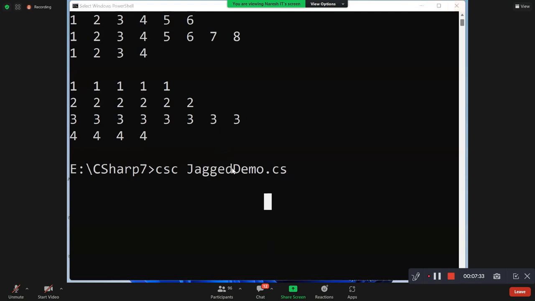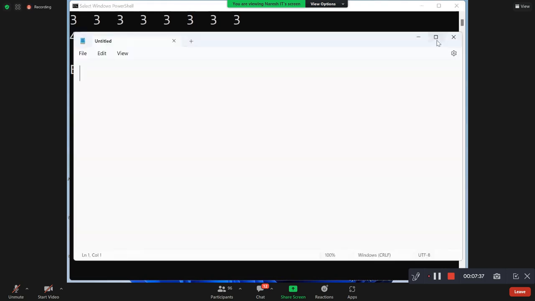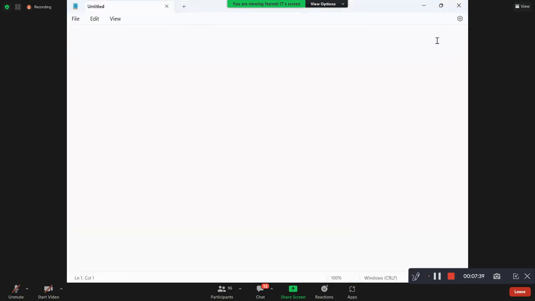Okay, so these are the 3 types of arrays. What are they? Day before yesterday we talked about one-dimensional. Yesterday we talked about 2-dimensional arrays and the jagged arrays: how to use a 2-dimensional array, how to use jagged arrays.